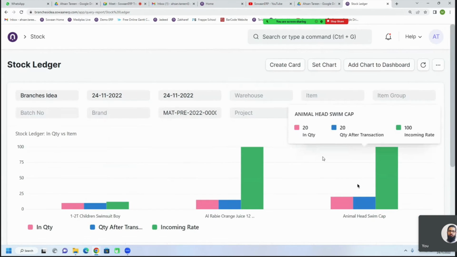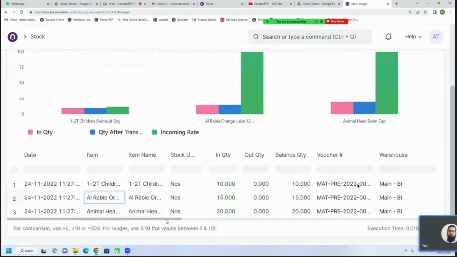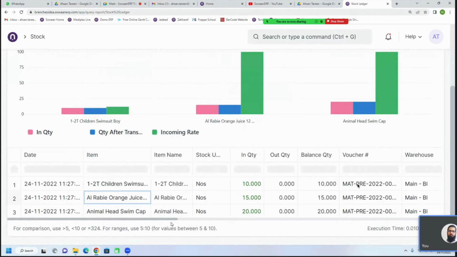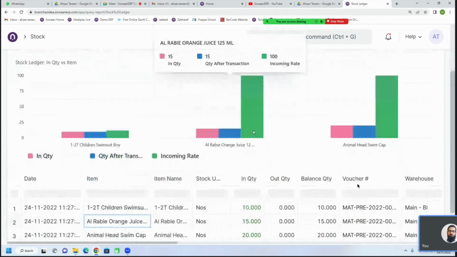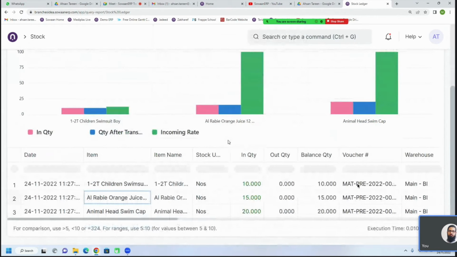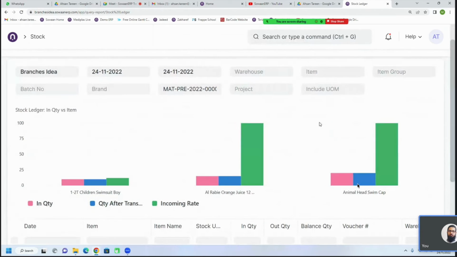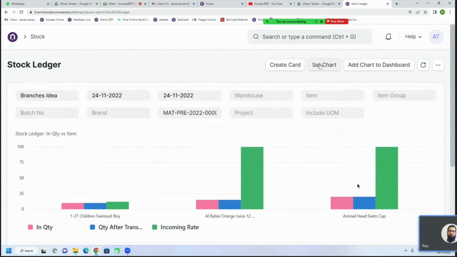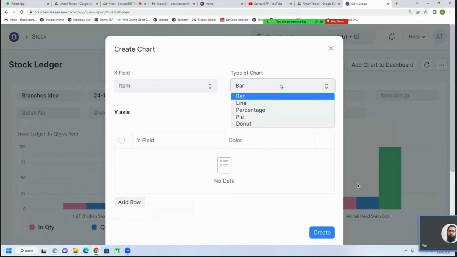So, sir, this is a stock ledger, and it shows the in quantity, out quantity, so that you can see your inventory in terms of graphs. You can put anything. You can make these graphs yourself. And you can select all the items you have. Yeah. Not all the items, only the items that are in the stock ledger. You can see all items too, but that is in another place.